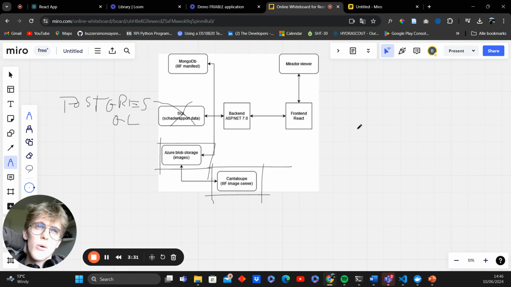So in the next video, I will show you how the code works in the backend. It's using an MVC model, so model view controller. And where the connection strings are stored, and the basic flow of the application.